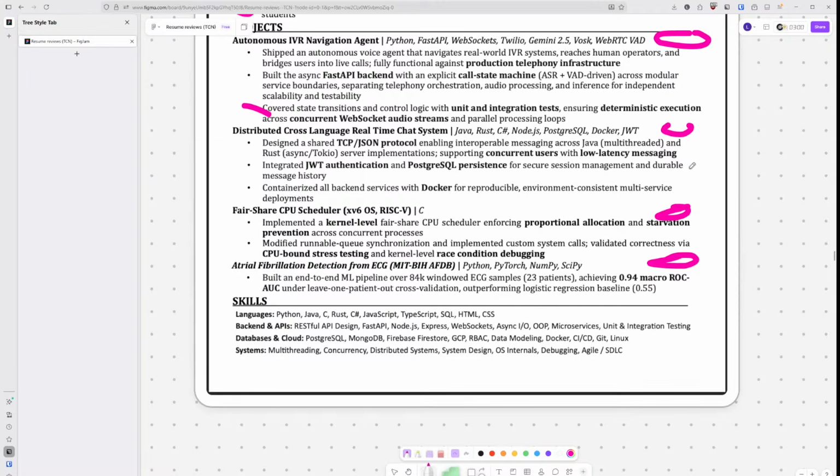with low latency messaging. Okay. Integrated some stuff. These two can be put in the same point, I think. There's none, you can save some room there.